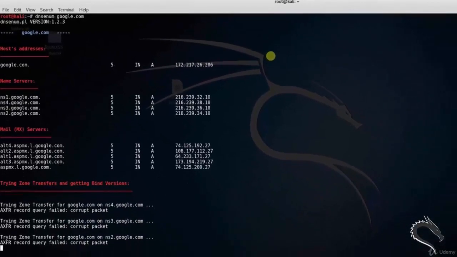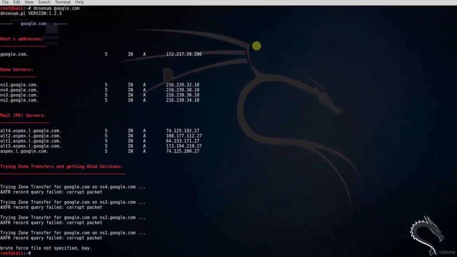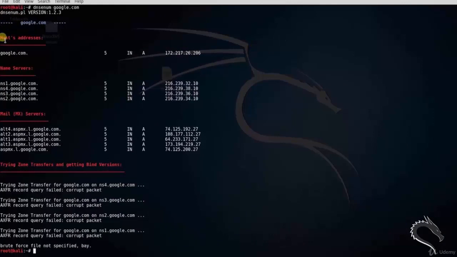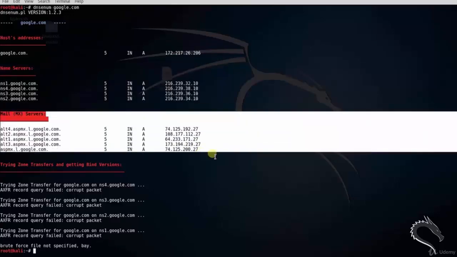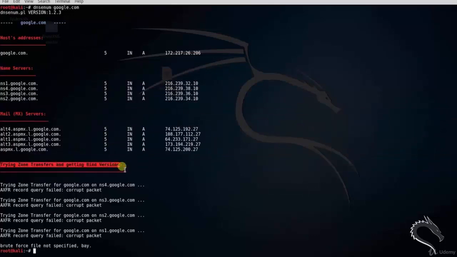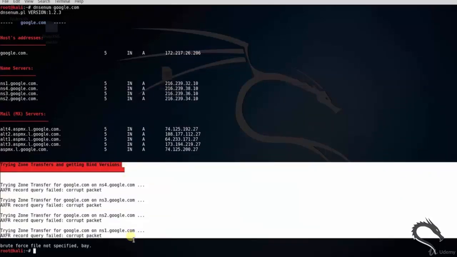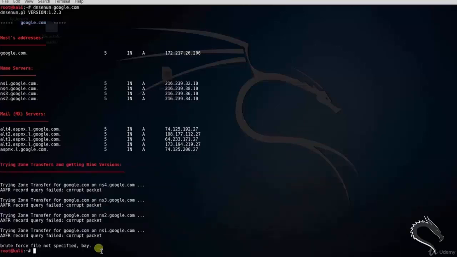google.com. The result we got is the host address for google.com, and name servers ns1, ns4, ns3, and so on, with their IP addresses and DNS addresses, and behind that, the mail servers. It's trying zone transfer and getting the bind version. It's not possible, and it's over. So we got basically three outputs: host address, name server, and mail exchange server, while zone transfer and getting the bind version we were unable to get.